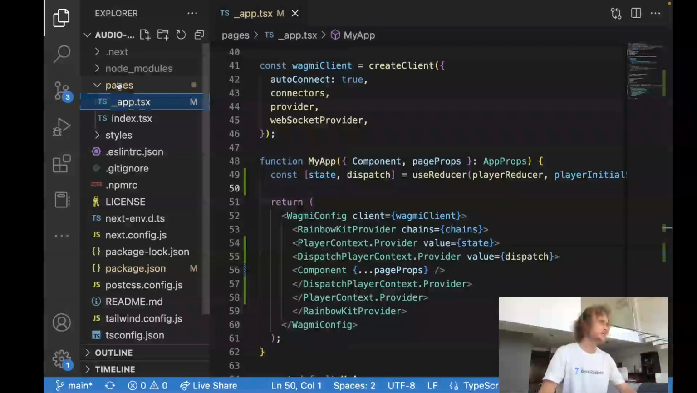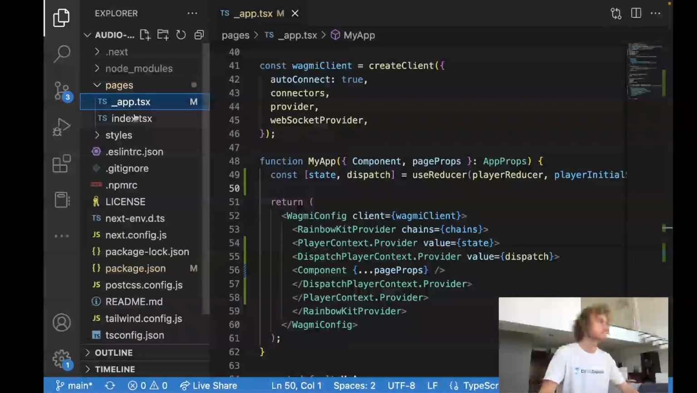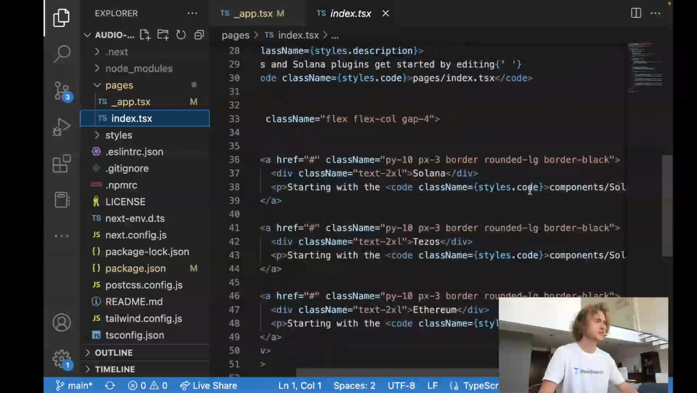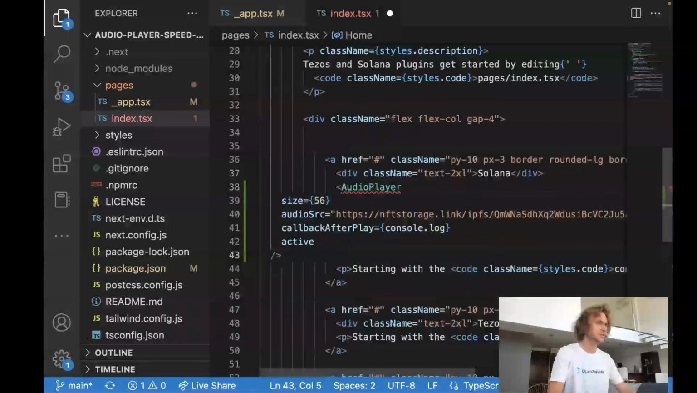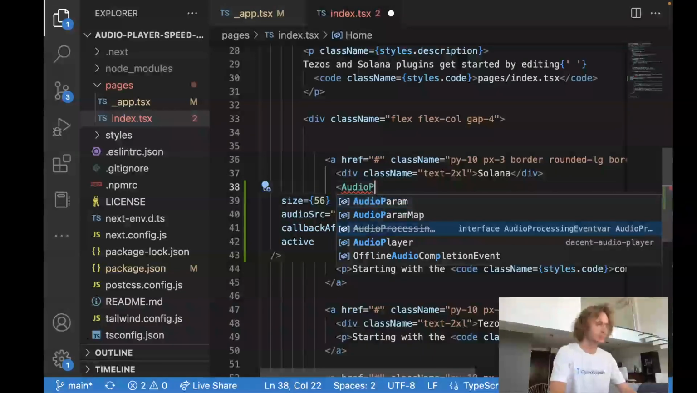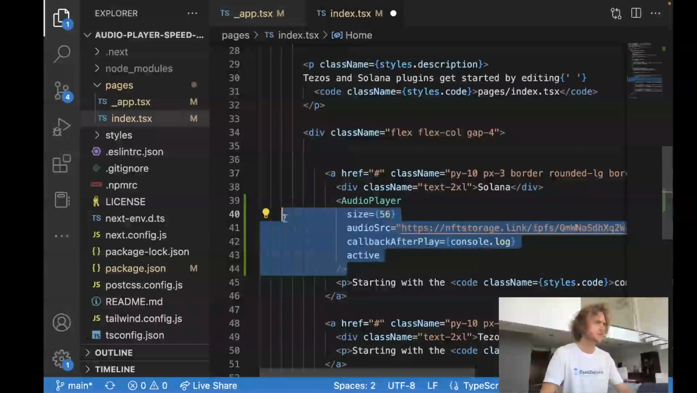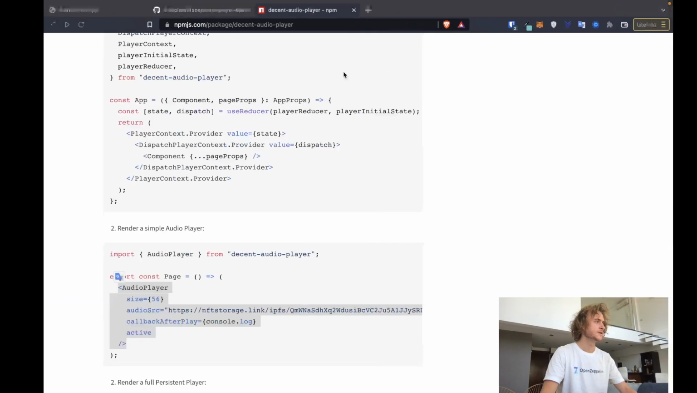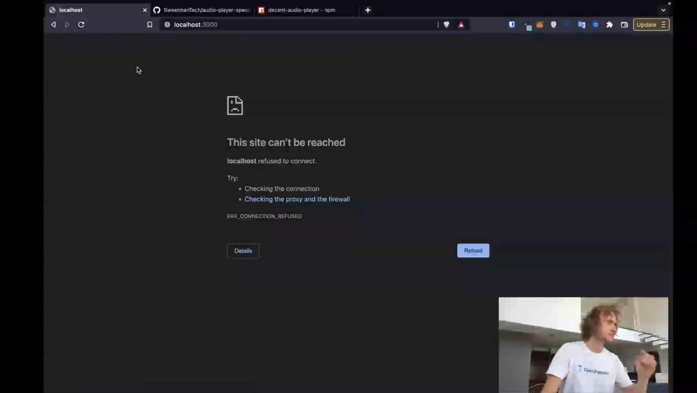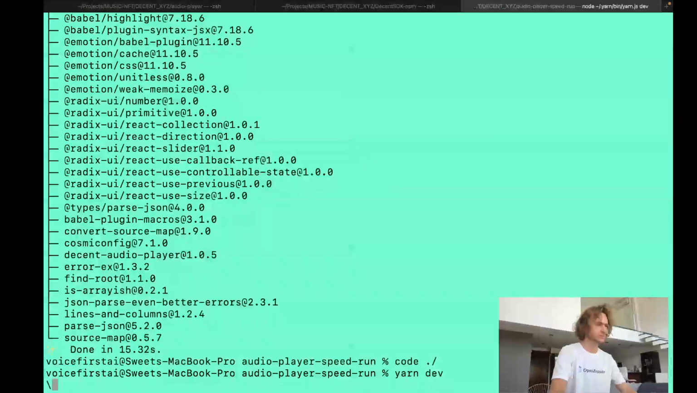And so I'm going to go into my index. Oh, it's just here, index. Okay, so we'll modify the Solana one. I'm gonna just throw in an audio player from the decent NPM. And we should now have an audio player on the screen that will work for us. Let's see if that's true. Oh, my server is not running.